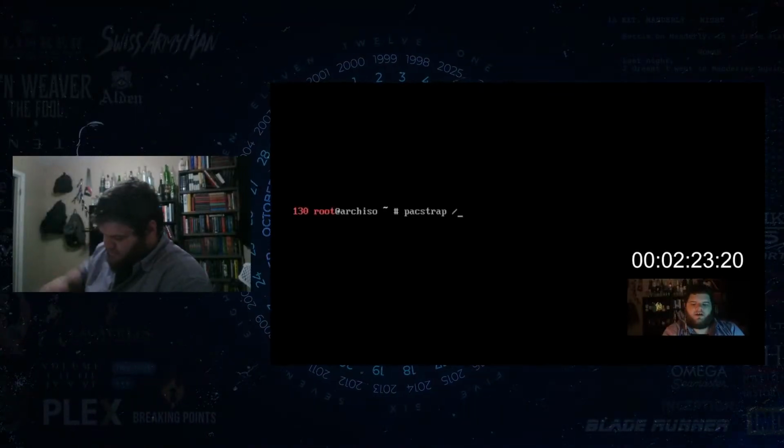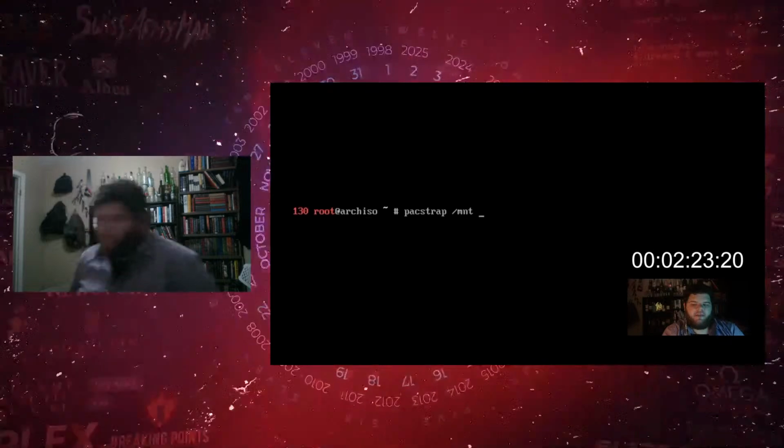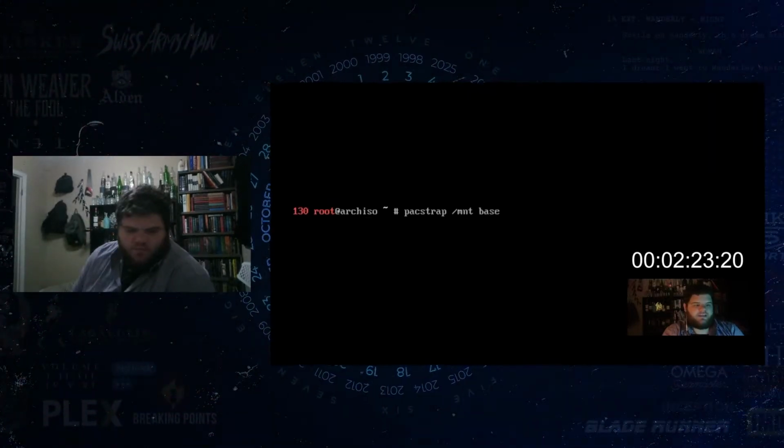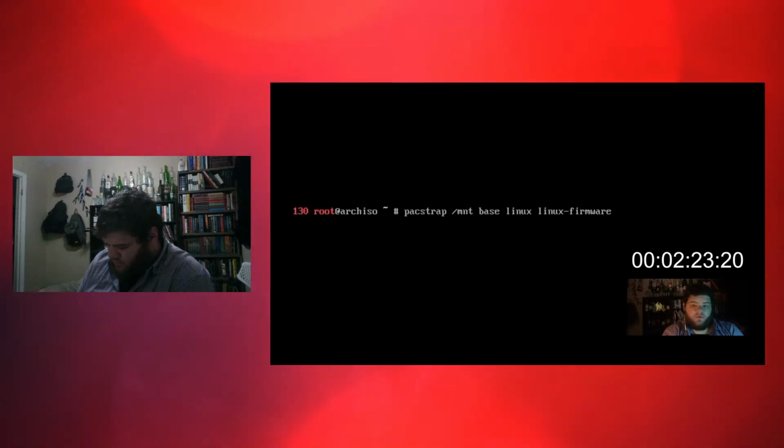Officially, the way that you're told to do it on the Arch Linux installation guide is to run pacstrap on /mnt, which remember is where we mounted our main Linux drive. And you want to install 3 packages: base, linux, linux-firmware. And this is good. You need all of these packages.